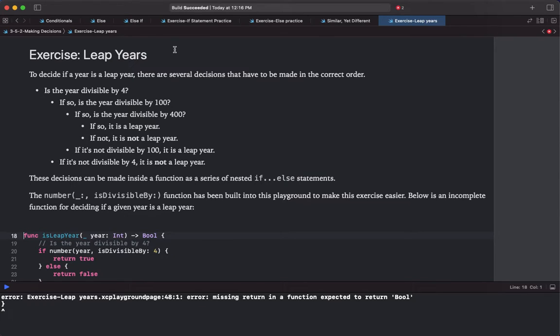Exercise, leap years. To decide if a year is a leap year, there are several decisions that have to be made in the correct order. Is the year divisible by 4? If so, is the year divisible by 100? If so, is the year divisible by 400? If so, it is a leap year. If not, it is not a leap year.